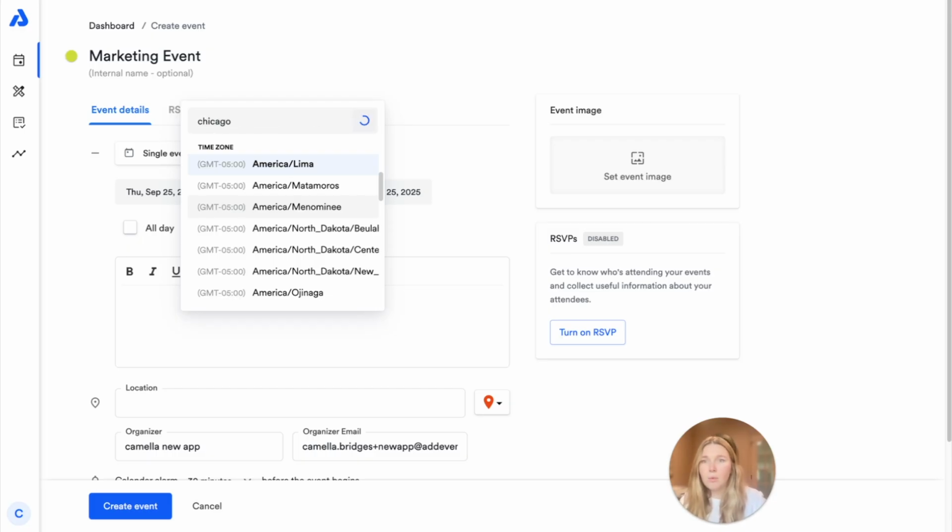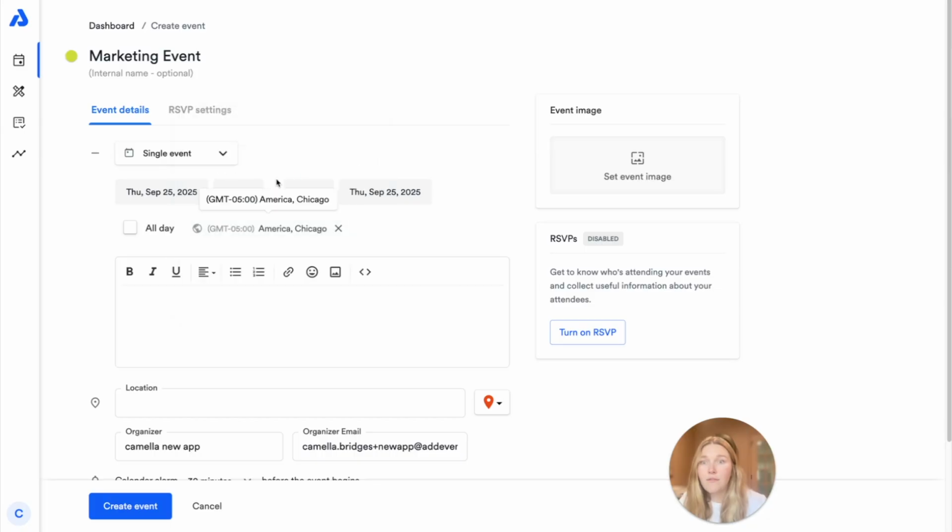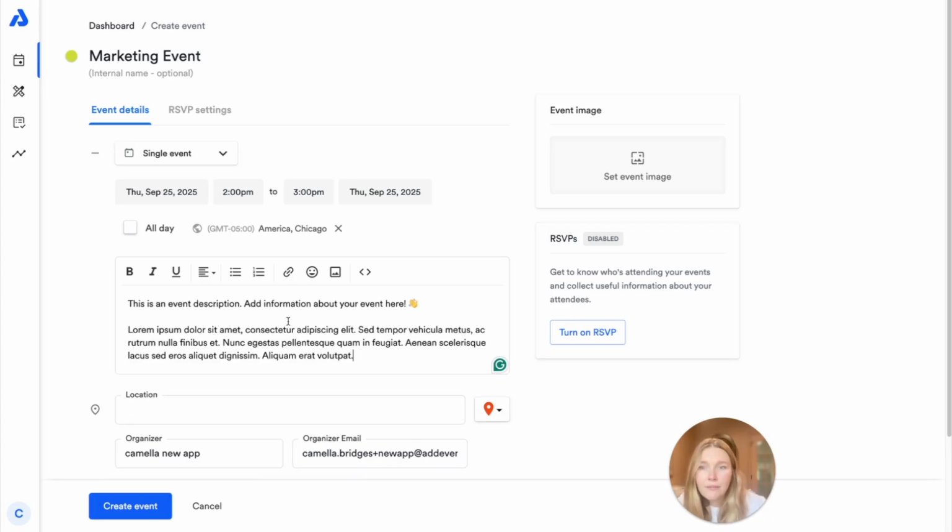So we'll set it to Chicago. And if someone in New York goes to add your event to their calendar, it's going to adjust that 1 hour time difference on their calendar, and they'll show up on time to your event. Next, let's fill out an event description. So your event description would go here.